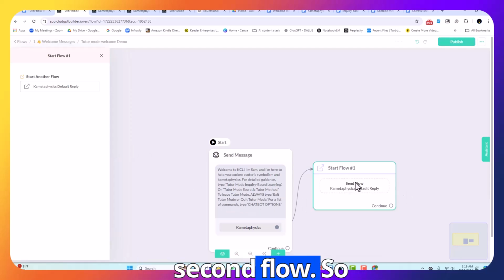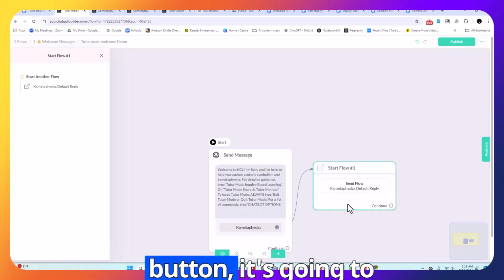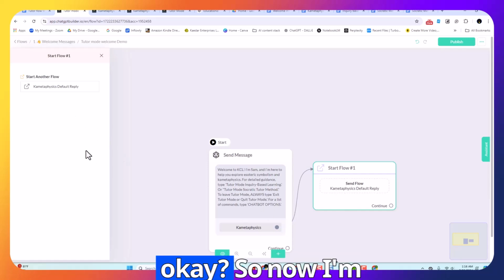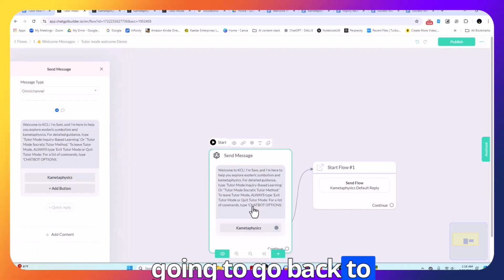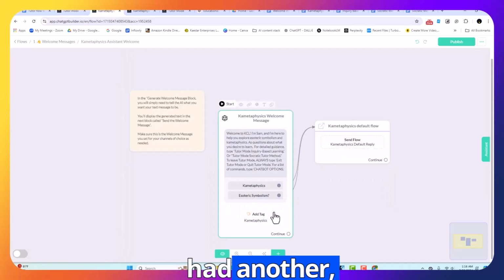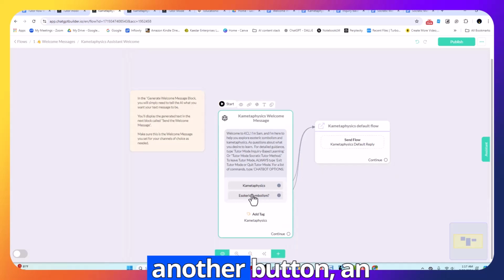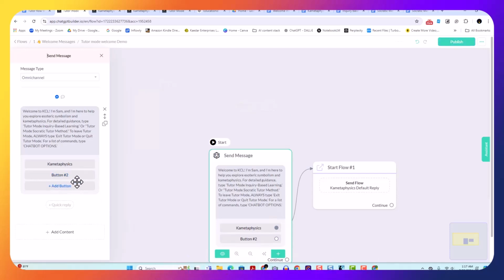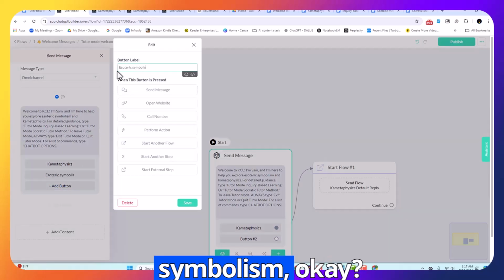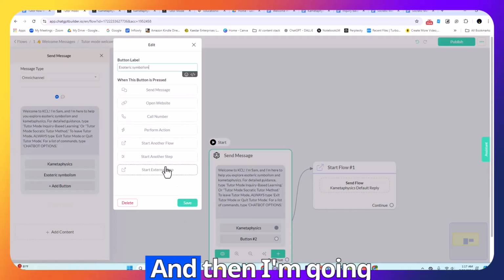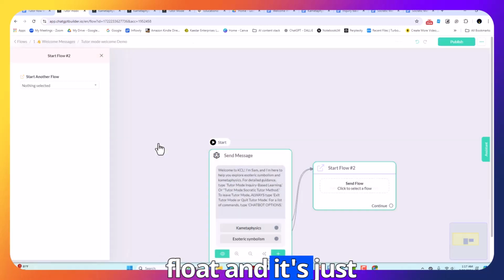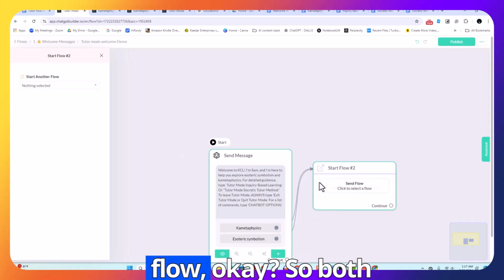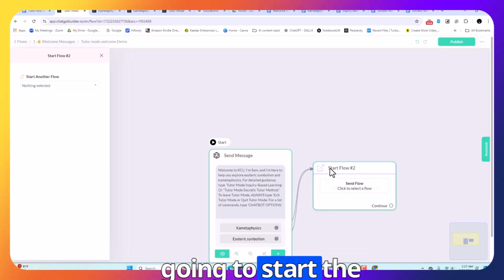Okay, and this is the next flow. This is the second flow. So immediately when they click this button, it's going to start this flow, and I'll show you why this is important here in a second. Okay, so now I'm going to go back to this box, and then I had another button, esoteric symbolism. So I'm going to add that button and just label it symbolism. Okay, and then I'm going to start another flow, and it's just going to go again to the same flow. So the default reply flow. Okay, so both these buttons are going to start the same flow.